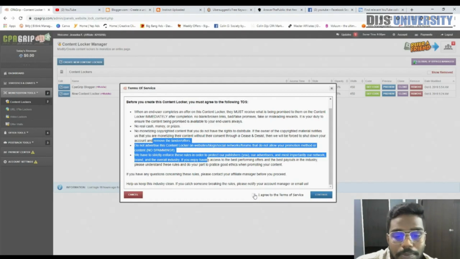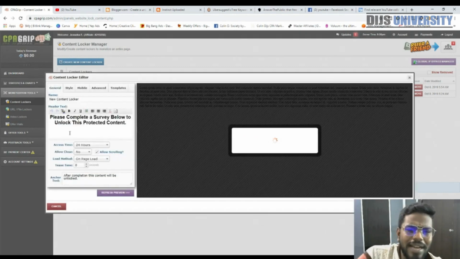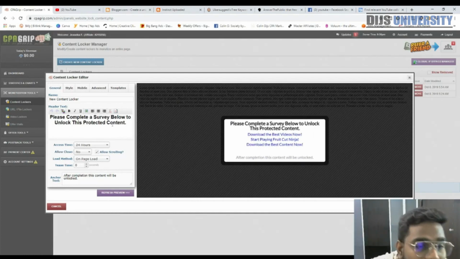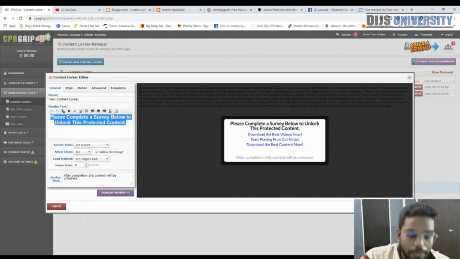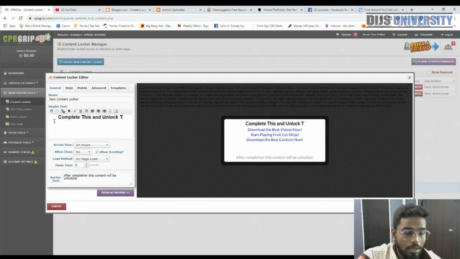So once you've done that, press agree to the terms, continue, and then you can actually start building your content locker. CPAgrip makes it very easy for you to build your content locker. You can actually change this whole thing over here. Everything is according to your creativity. So perhaps you're gonna change this to complete this and unlock the next step.